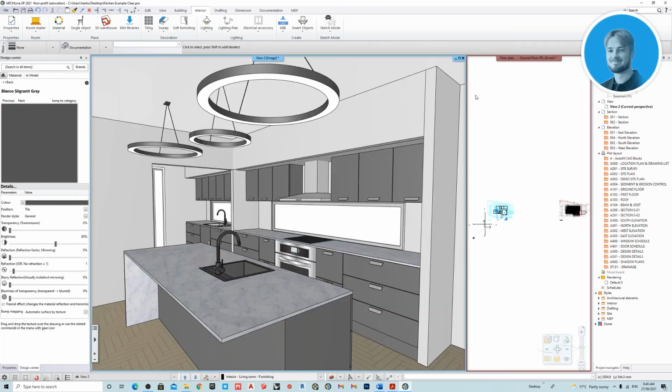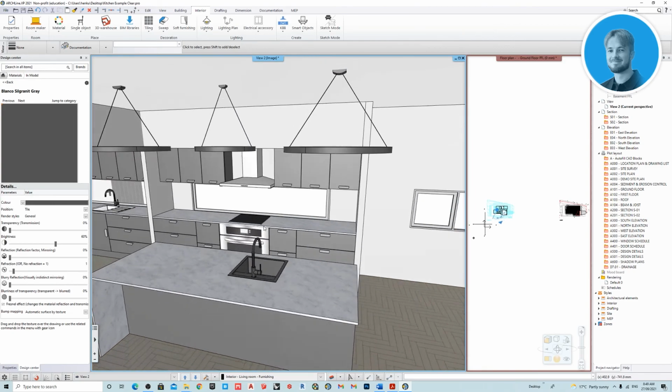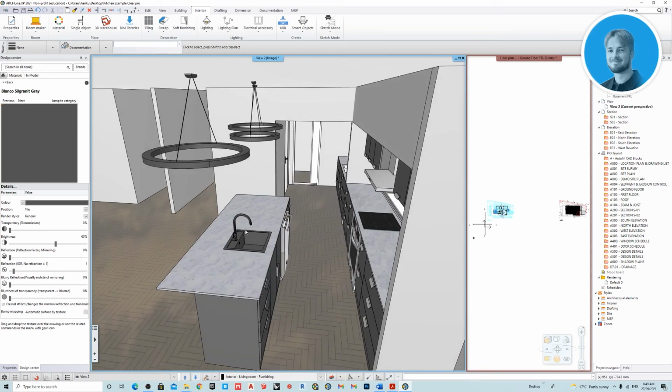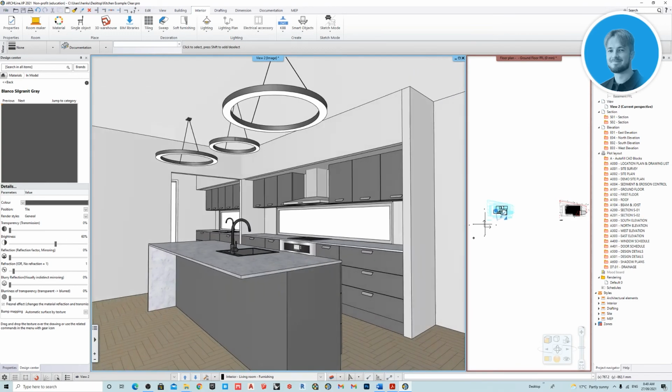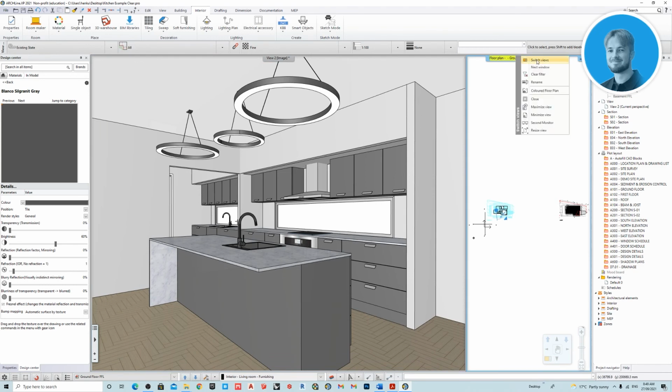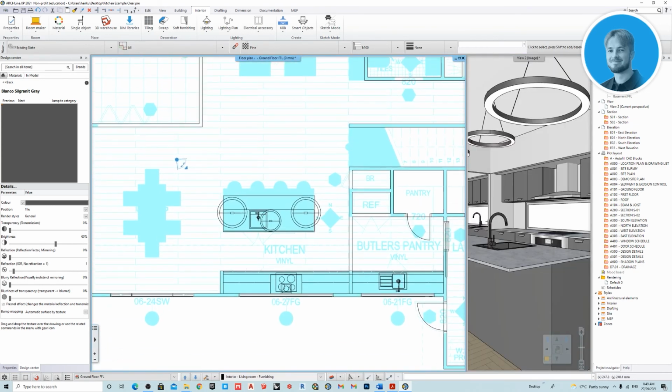Okay, if we have a look at it now, it's got a really nice modern look to it. It looks really seamless. It gives it a nice atmosphere. So we just need some seating now, and I'll switch over there again to the floor plan.